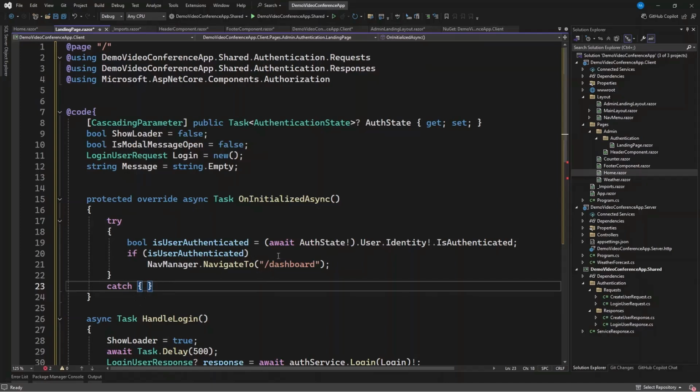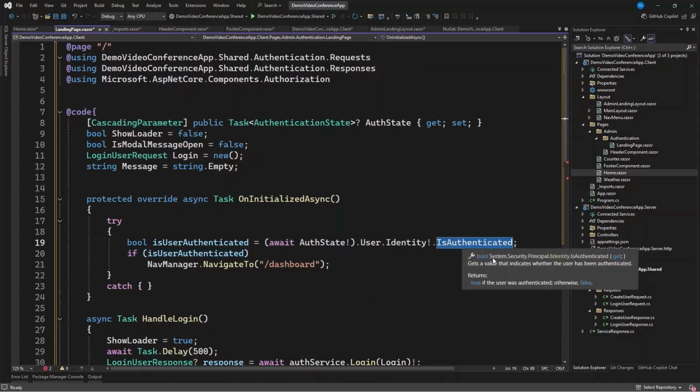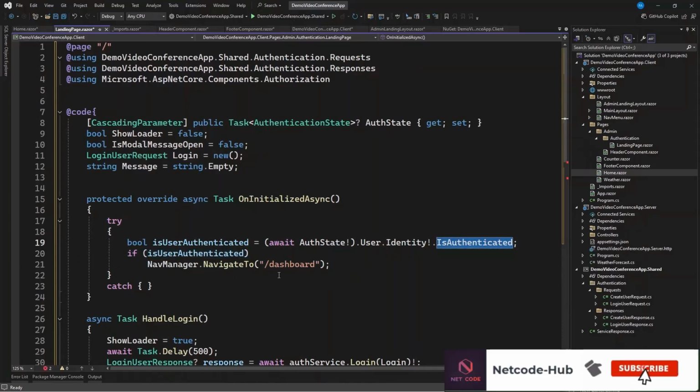But in case the user is authenticated and at least this works, then we want to navigate to the dashboard. Because here we are using this is authenticated, which is going to return a boolean, true or false, as you can see from here. And in case it is true, then navigate to the dashboard. So that's what we're going to have for our code base with our landing page, which is definitely our login.